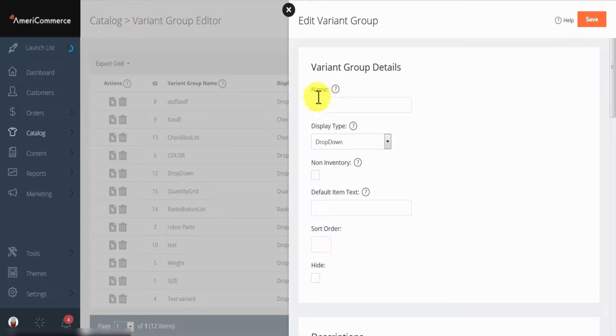So the first section we have is the name. This is just the name of your variant groups that your customers will see. I'm going to call this one Color. Second option we have is Display Type. There are 4 display types, and they look like this.